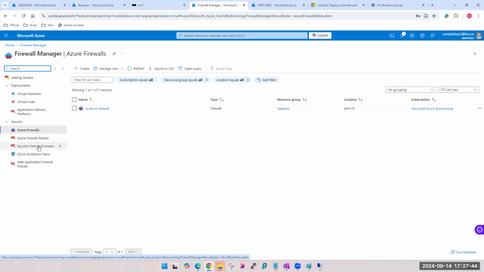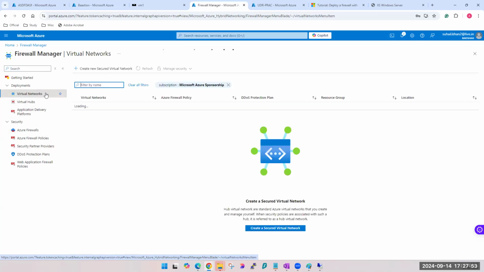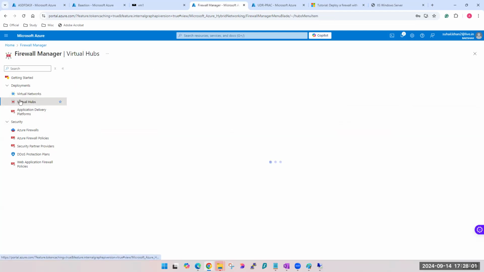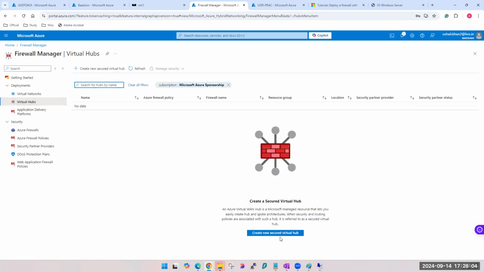of security partner. अगर किसी और से भी आपने ये कर रखा है, पालो ऑल्टो वगैरह कोई थर्ड पार्टी सिक्योरिटी सर्विसेज से, डीडोस प्रोटेक्शन. It also checks कि ये फायरवॉल कौन कौन से वर्चुअल नेटवर्क पे लगी है. It also checks, look at this, it has been assigned here and it's not assigned here. Hub and spoke वाला यहाँ से ये करना है, virtual hub. You can create a hub here. This is hub and spoke. All these things you can do using firewall manager.